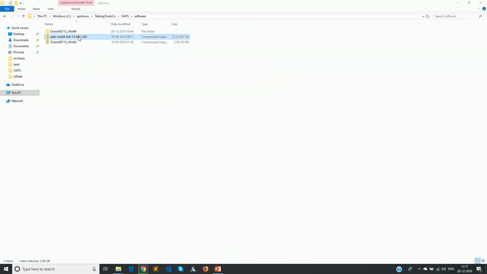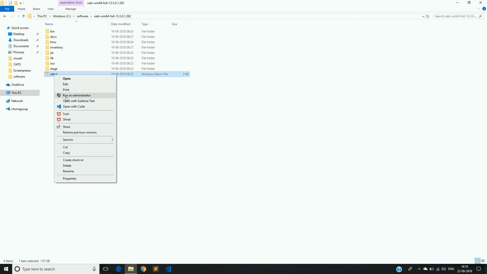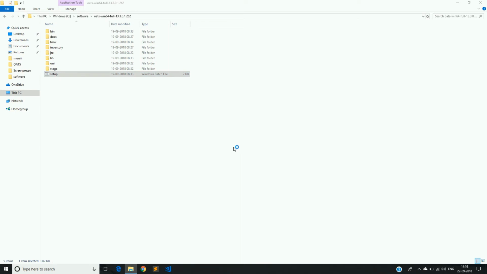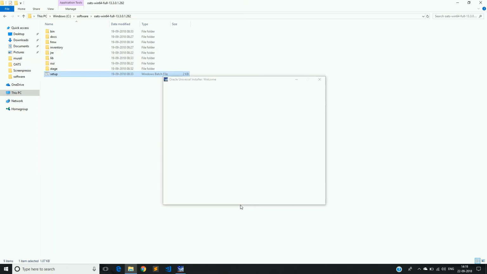Okay, the download is complete. What you have to do now is unzip this folder and then you will find the setup.bat file, which you can right click and then select run as administrator to start the OATS installation. So right click and run as administrator. It will start the OATS installation.